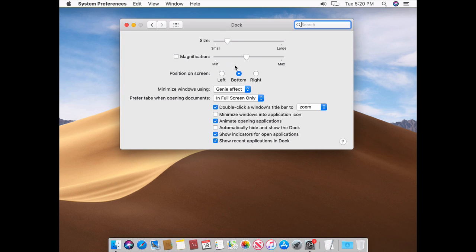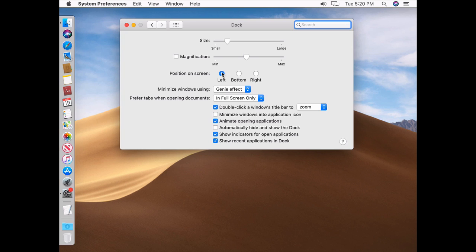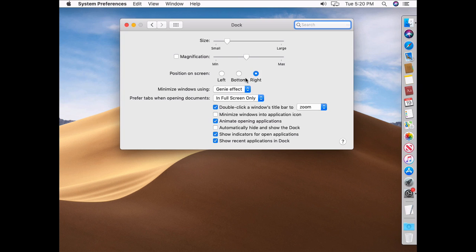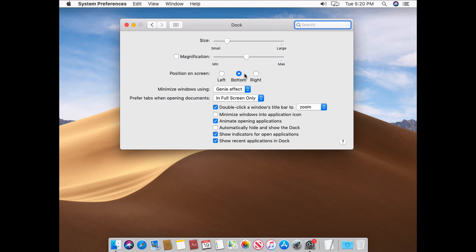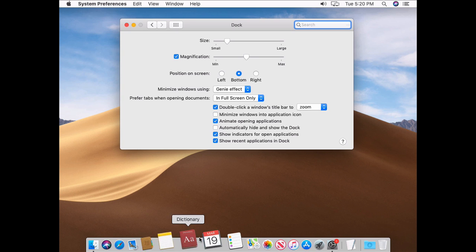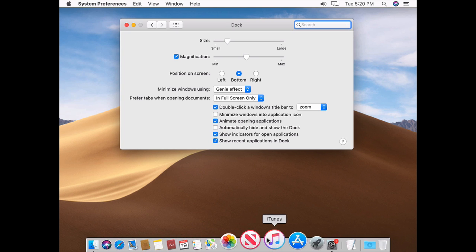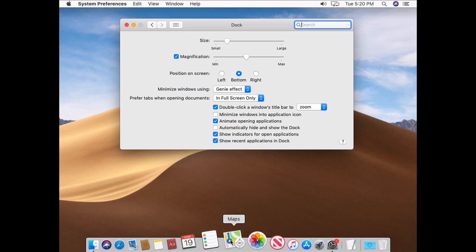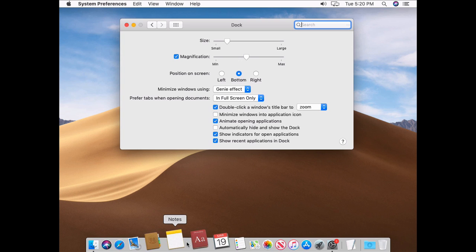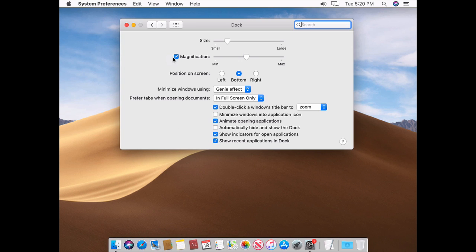You can also change the position of the dock. You can put it on the left-hand side, the right-hand side. I just like it on the bottom, so I'll just keep it on the bottom. Another thing you can do is actually change the magnification of it. So when you have that on, you basically can see that it sort of gets bigger where your mouse is to kind of give you a bigger indication of the icons, and you can view them easier. I don't really like to use that, so I'm going to turn that off.